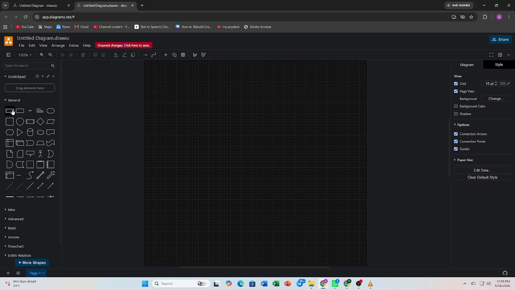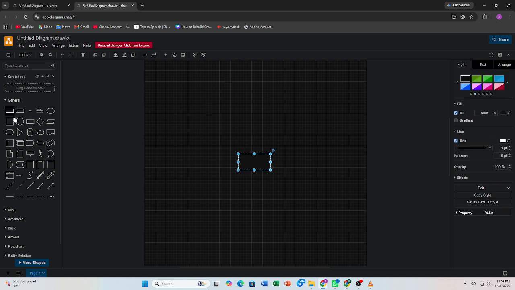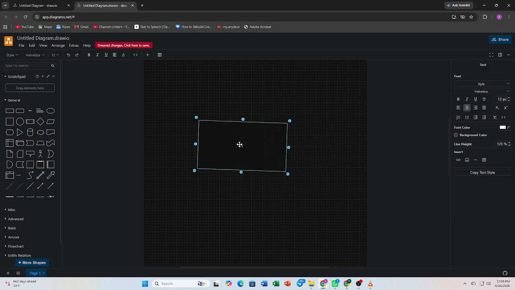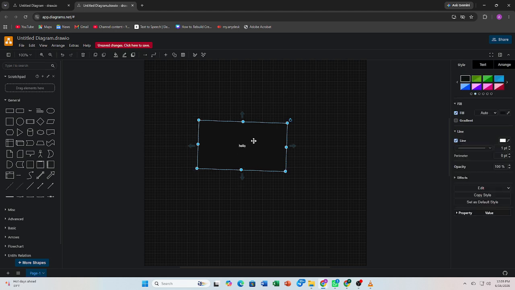Next, use the Shapes panel on the left side to drag and drop shapes onto the canvas. These shapes will form the structure of your diagram. Now double-click any shape to add text and customize it with labels, titles, or descriptions. Next, connect shapes using connector lines to show relationships, processes, or workflows between elements.